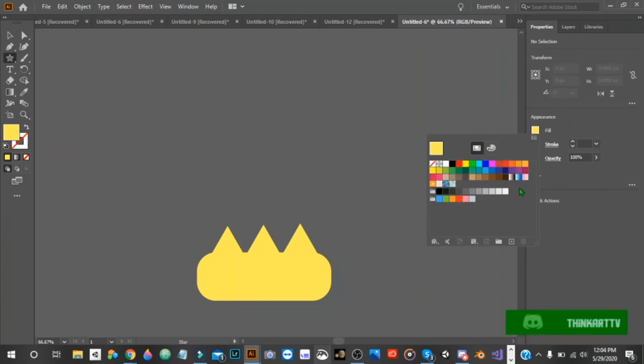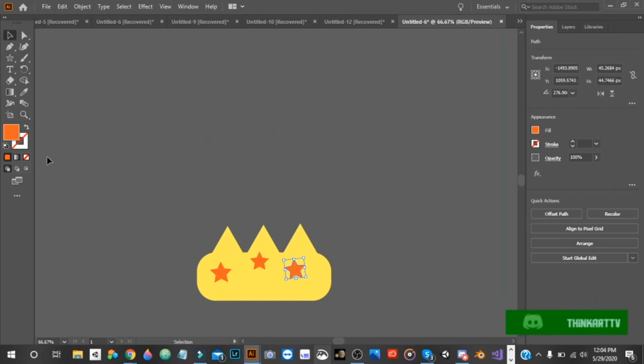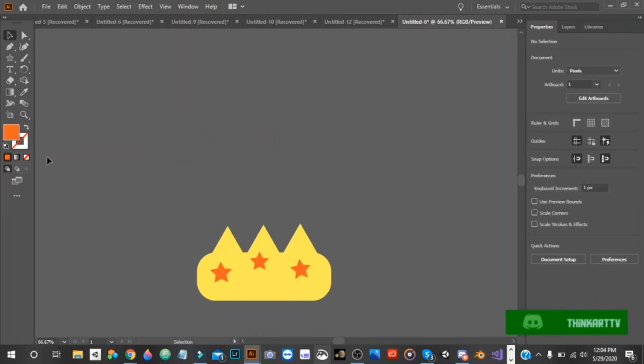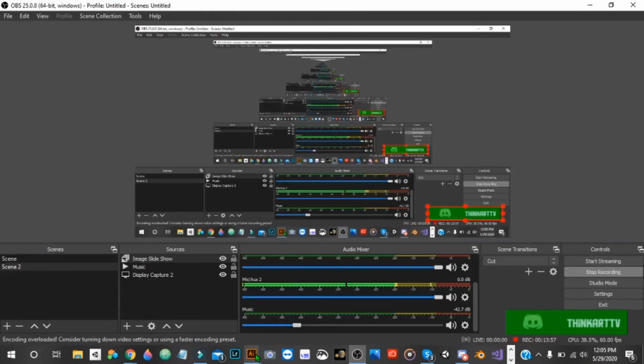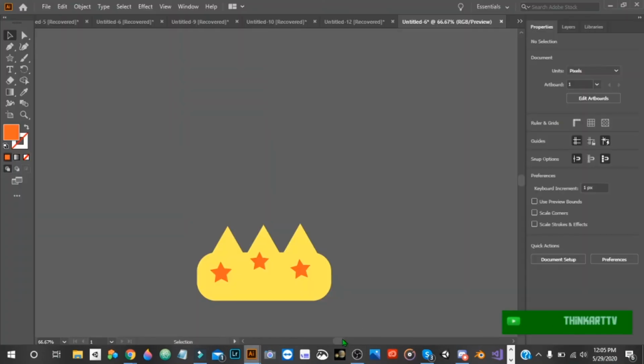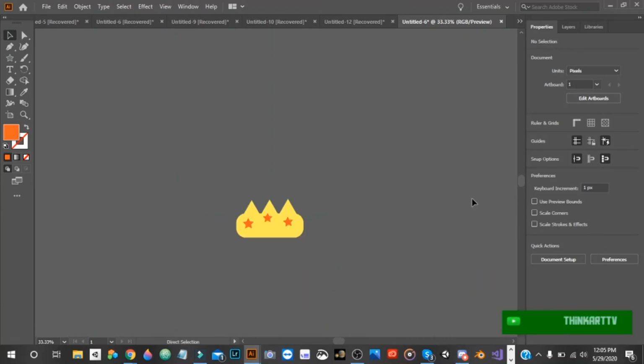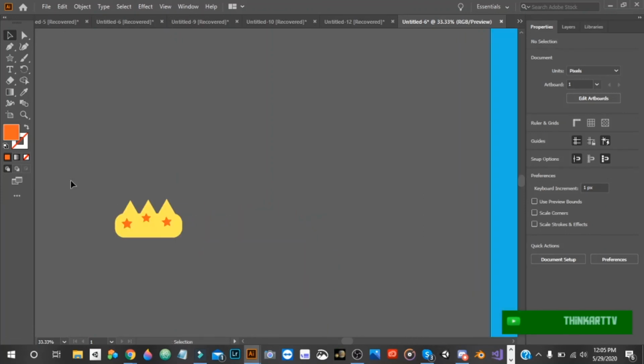So what you want to do now is create about 8 orange stars. So you're going to create 3 stars under the 3 triangles. So just like that. Yeah, that's good. So let's check on OBS Studio. We've been recording for 13 minutes now, so everything's good. So this video is going to end. But yes. So now we've got the crown.